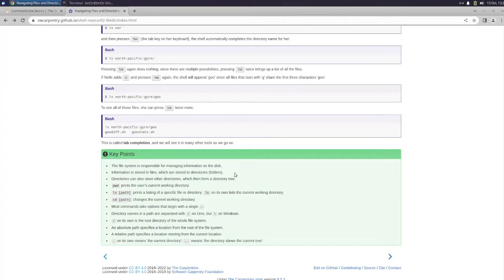Most commands take options that begin with a single dash. Directory names in a path are separated with a slash on Unix, but a backslash on Windows. Forward slash on its own is the root directory of the whole file system. An absolute path specifies a location from the root of the file system. A relative path specifies a location starting from the current location. Dot on its own means the current directory. Dot dot means the directory above the current one.